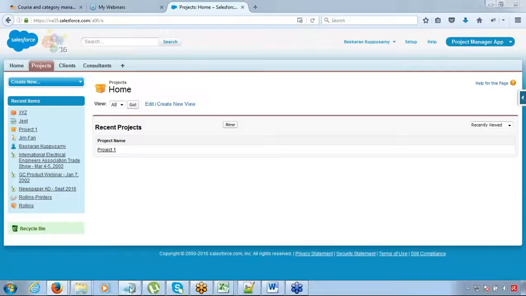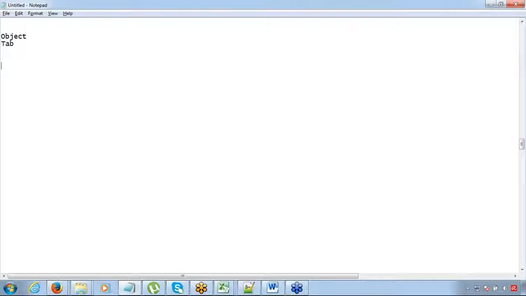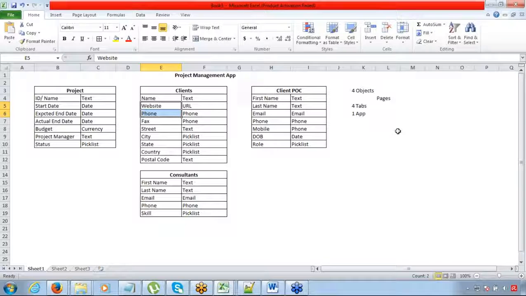So what is the first thing that we're going to talk about here? I'm talking about four objects. I can go to the data model. We are talking about four individual objects, and as of now they are independent of each other. There is no connect between project and client, no connect between client and client POC, no connect between project and consultant. As of now, we have not thought about connecting things.